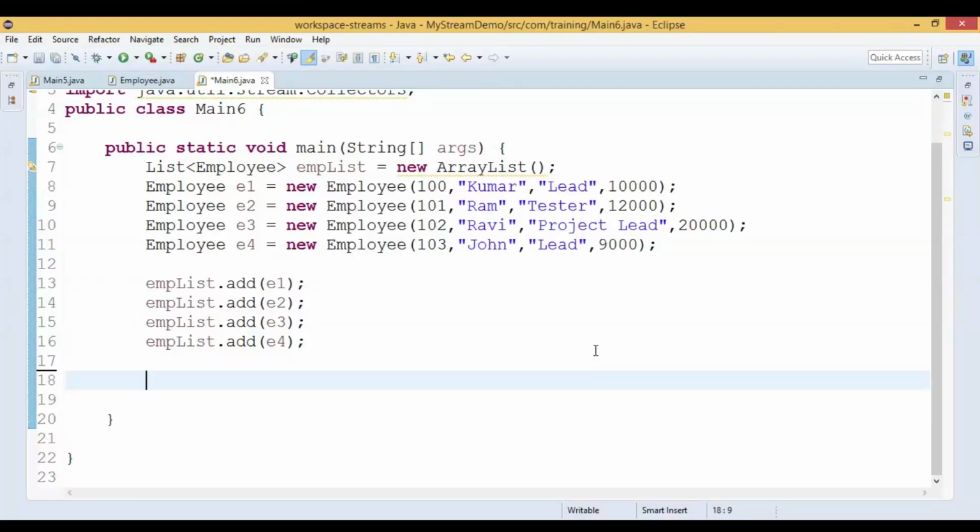In this video, we are going to see how to calculate the sum of salaries of all employees using stream. So in this code, we have already created an array list. We have created 4 employee objects. We have added these employee objects into the array list. Now let us use the stream to calculate the sum of salaries of all employees.